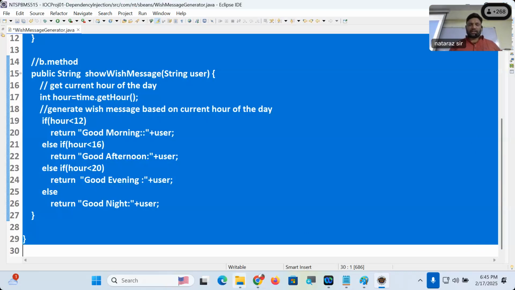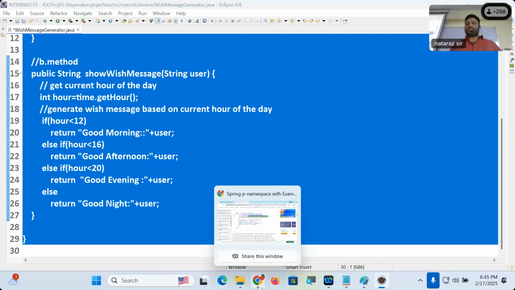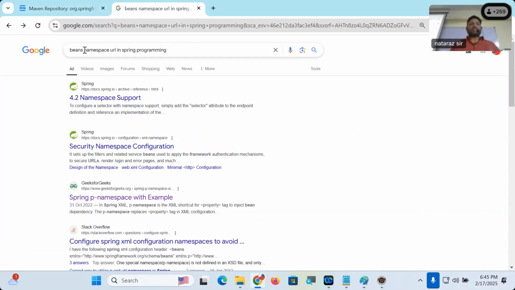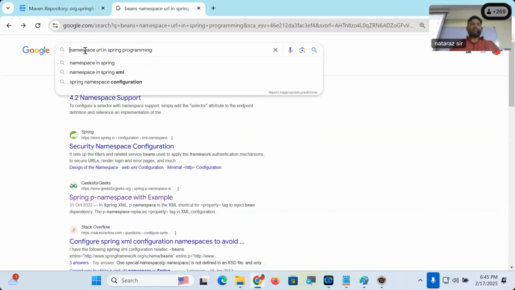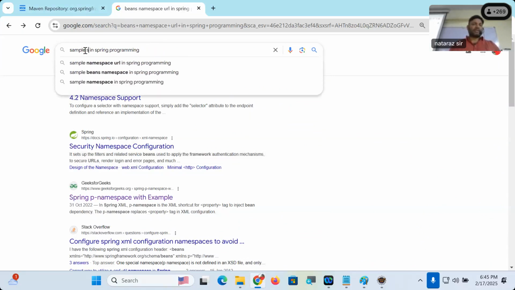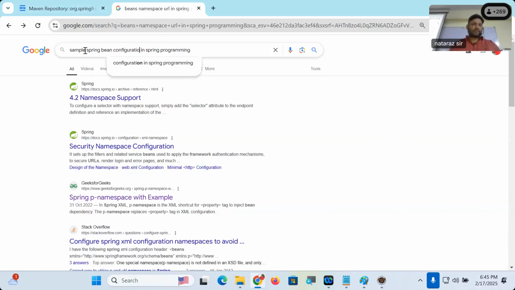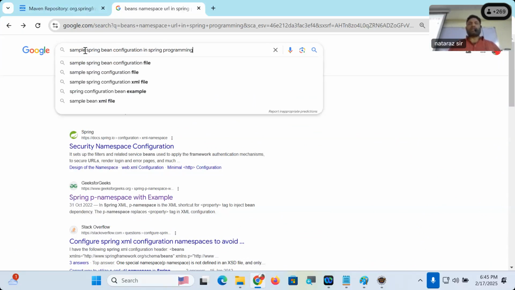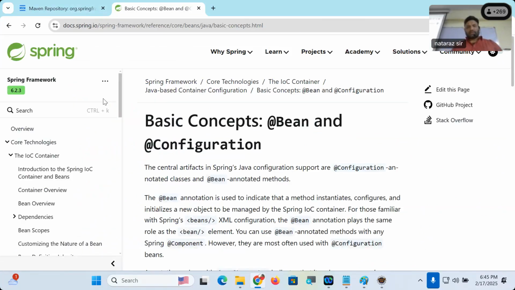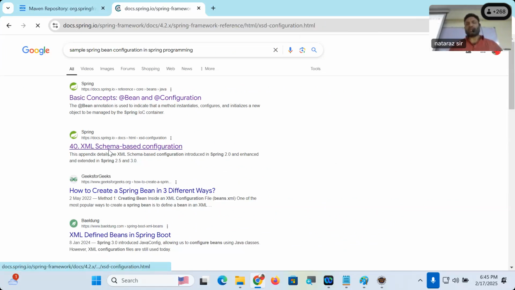How to copy, sir? Just now I searched, boss. How did I search in google.com, tell me. I have gone to Google. What is there? XML bean namespace URI. Otherwise, sample Spring Bean configuration file in Spring programming. We got this website, guys. Control F, guys. You search for spring-beans. It's not giving. If not giving, you don't worry about it. Go to the next one, guys.